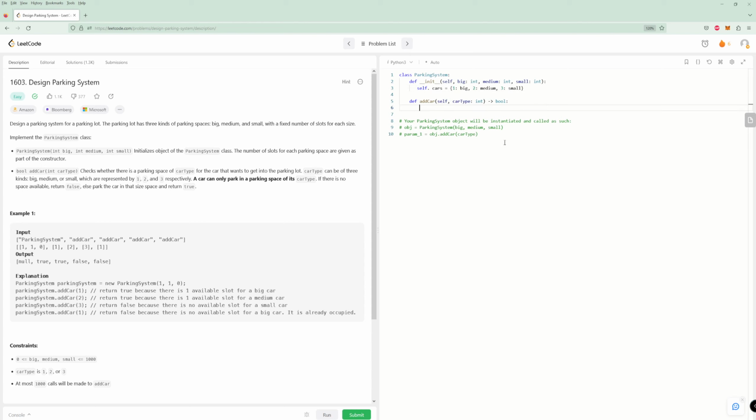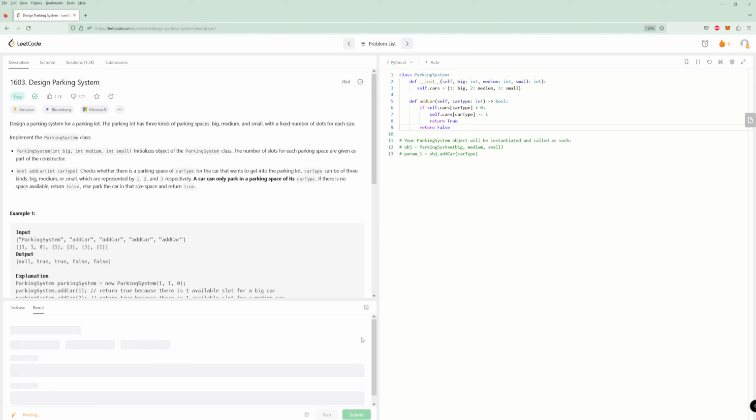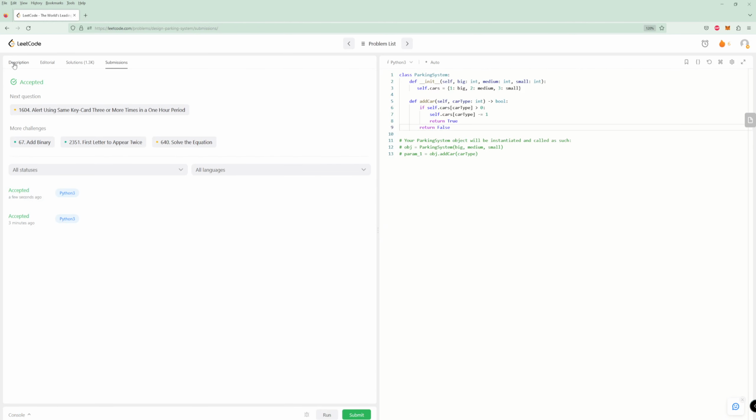Now all we have to do is check if we have enough. So in this addCar, we can say if self.cars[carType] is greater than 0, right? We still have slots, then we just decrement it. And we can just decrement directly from the dictionary. So we can just do something like this. And that means we did have a space, so return true here, return false here if we didn't. And that's actually all for the code. And so you can see that passes.